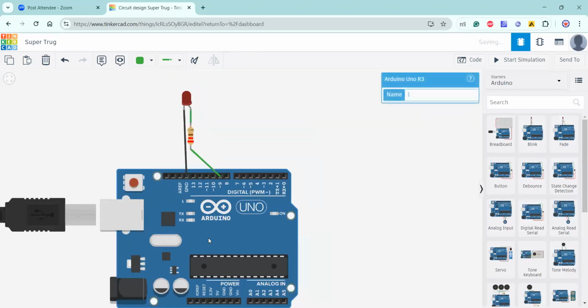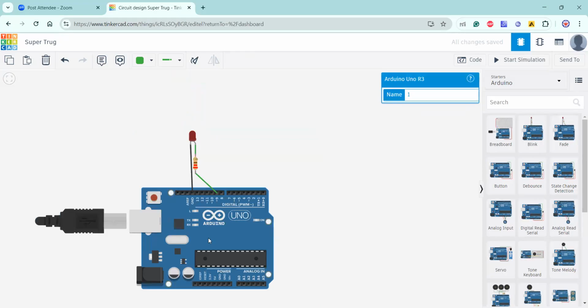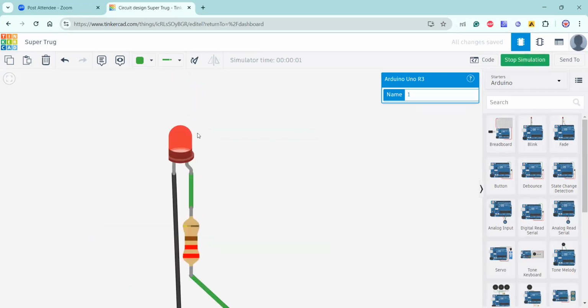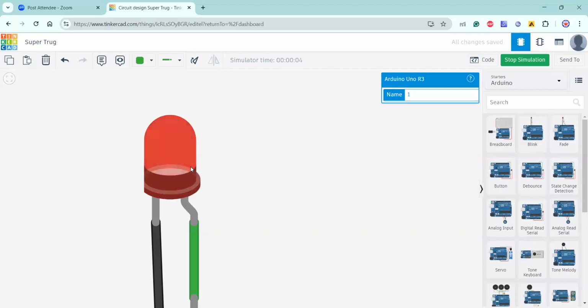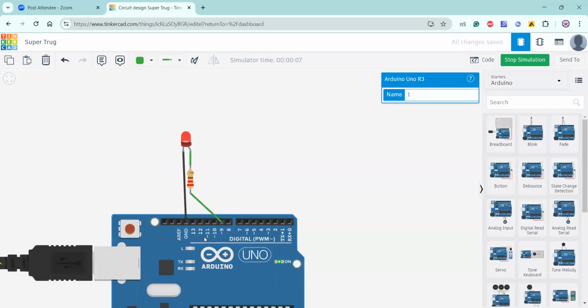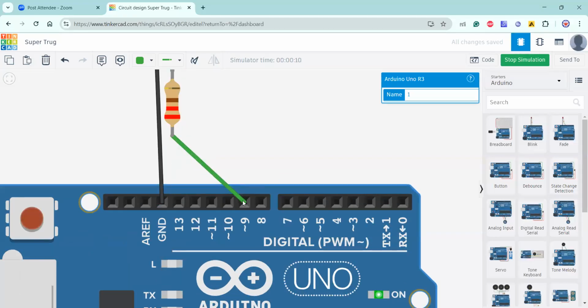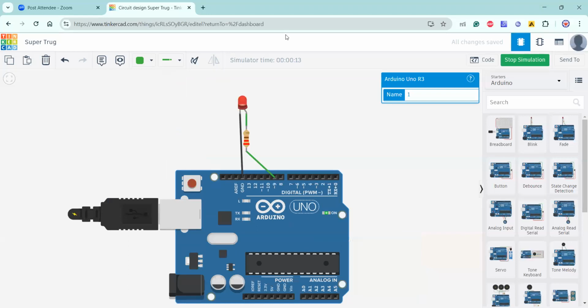So generally, fading means what? The brightness should be controlled. Let me just directly run this, then you might understand what's happening here. See here, the brightness is slowly glowing and decreasing. The brightness levels are changing. If you also observe here, this is connected to the ninth pin. Is the ninth pin a digital pin or an analog pin? Can someone text that at least?